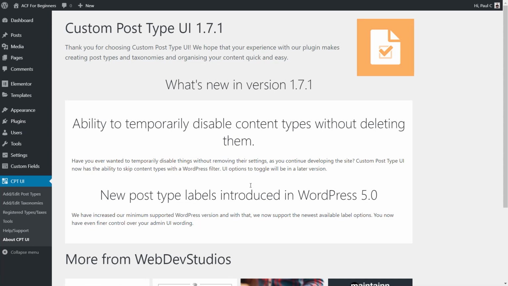So this is going to give you an overview of what's available in the latest version. And as of recording this video, you can see version 1.71 is the latest version. So what do we actually start doing to use these custom post types? When we take a look on the left-hand side underneath the CPTUI section, you can see we have a range of different options we can choose from. We've got Add/Edit Post Types, Add/Edit Taxonomies, Register Types and Taxes, Tools, Help and Support, and About CPTUI, which is what we're currently looking at.